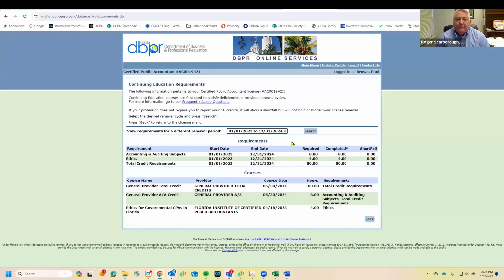It is to show you if you've completed the A&A hours, which this column says required, just to the right of Paul's arrow or his cursor if you can see it. And so it shows that there's 8 hours of A&A required. There's a 4-hour ethics course, right? A Florida board approved ethics course. And then again, a total of 80 hours. And then you can tell, looking at Paul's records, that the column to the right shows that he's completed 8 hours of accounting and auditing and 4 hours of ethics, and he's done the total 80.